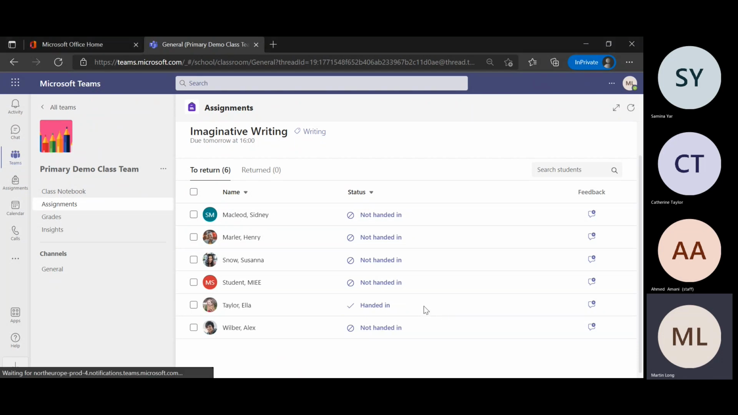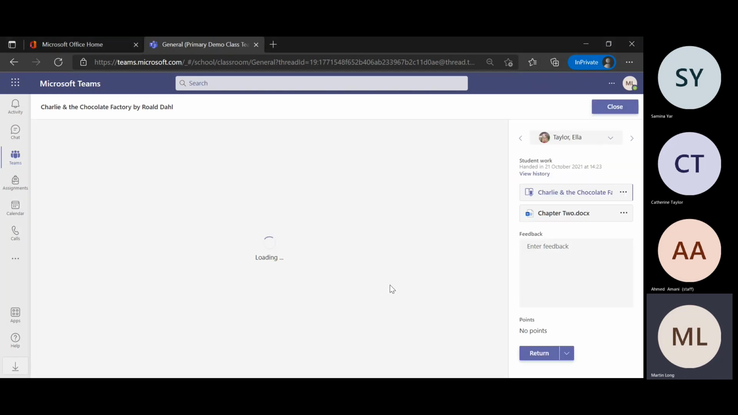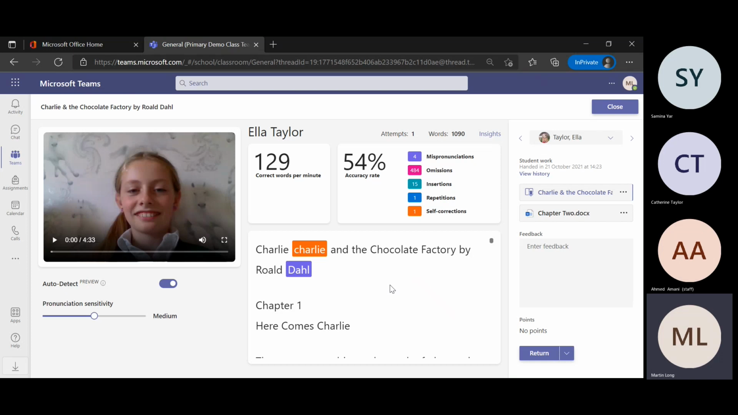time for me. So if I go into Ella's homework, I will now see for Ella, who's read the work and it's handed in, just exactly how she's got on with the text. Now, the AI, the machine learning that's built into Reading Progress, will take that 4.5-minute video, and I can listen to it myself if I want to. So I could press play.